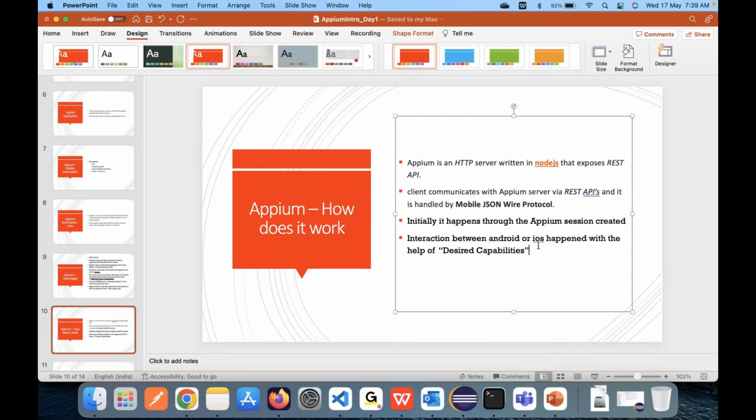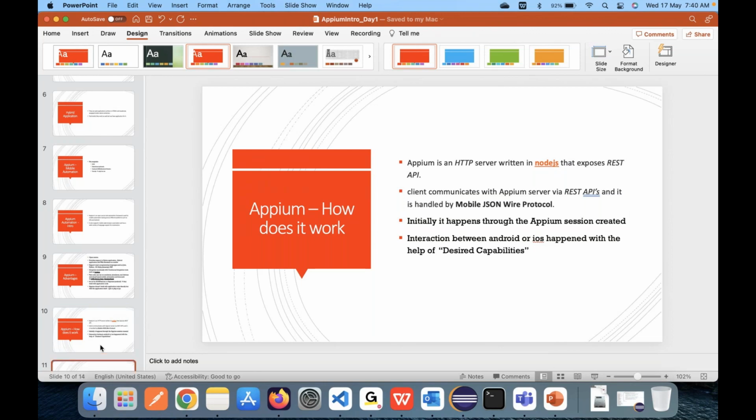In desired capabilities, you usually mention the platform you're going to use, you set the timeout, and specify what the app is, what the package name is, and so on. It's a very interesting one, the desired capabilities. If you don't mention proper desired capabilities, your application will not run. That is the beauty, or the importance, of desired capabilities. To move on to the next one: how does APM work with Android?